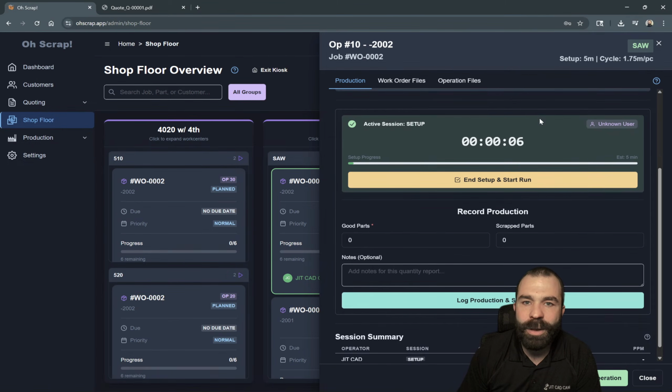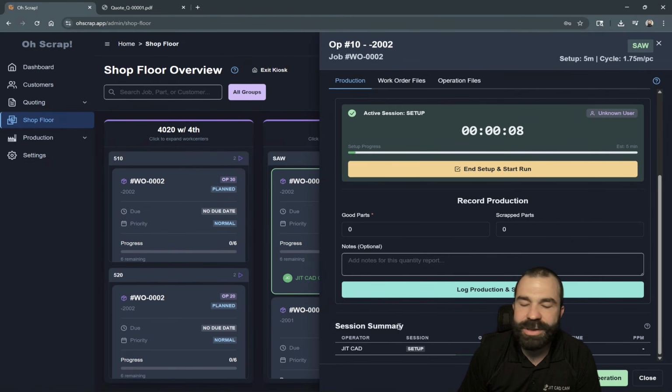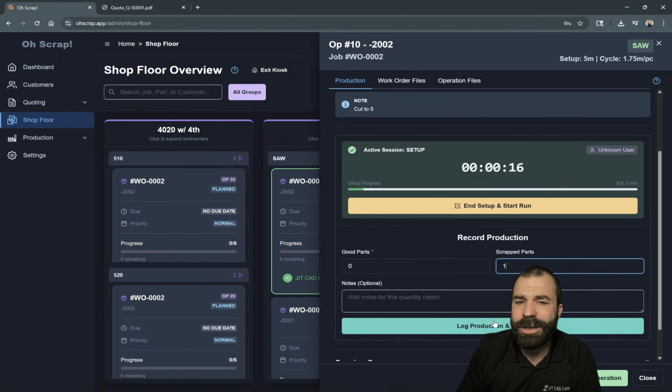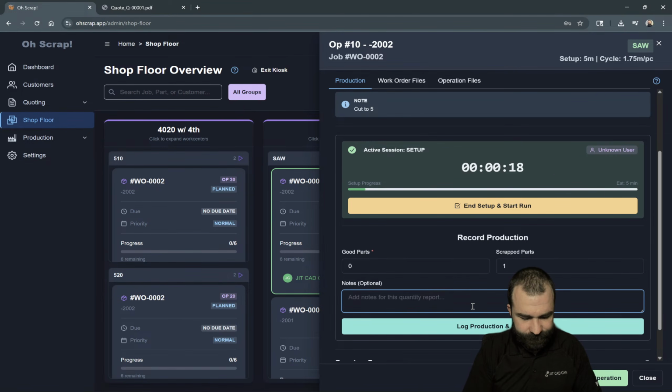Now, again, we like to be redundant, but you can see your session summaries. Let's say, for example, the first part cut too short because the saw blade was crooked. Who knows, right? There's a million things that happen. But we're going to go ahead and log some production. Short part due to, what would you call it? Tapered cut on bar end.